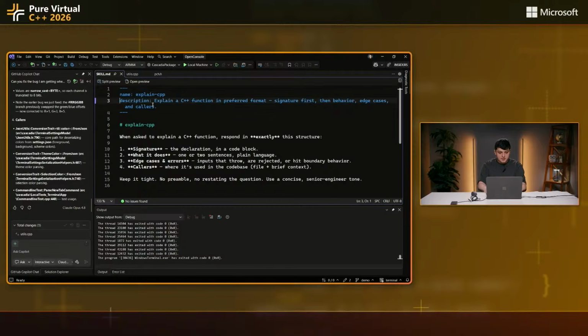So a skill has a name and a description. Copilot always has that in its context window, so it knows to look up a particular skill. And it only loads the skill if it determines that you're actually asking for something that requires the use of that skill. You might also be familiar with custom instructions files.